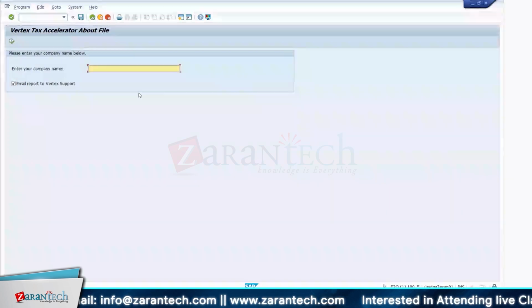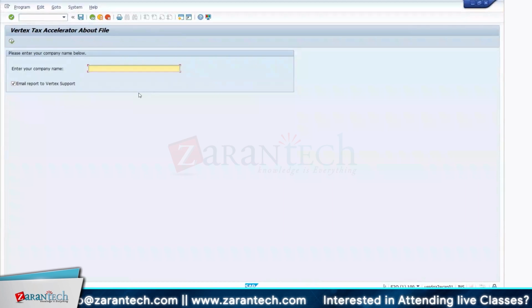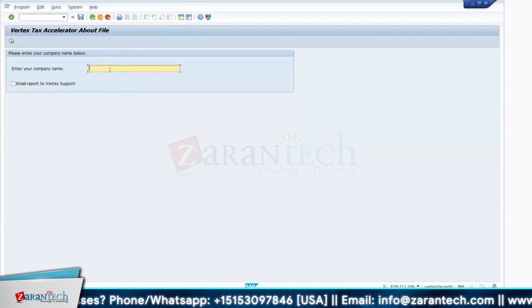If you enter your company code here, you can enter your company code, three company codes actually. Your company code is nothing but Illumina, right? The company is purchasing a license from Excel. You just unselect that email report to Vertex support. If you select it, it will send an email to your support team. I wanted to show you how the accelerator looks.